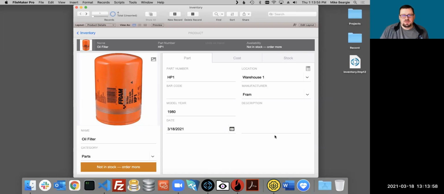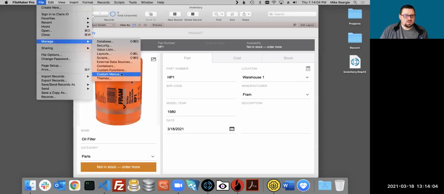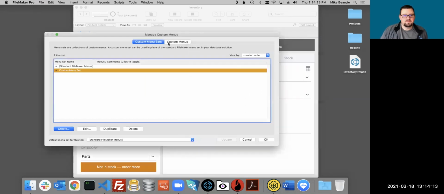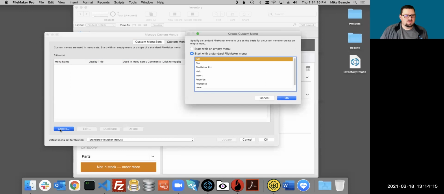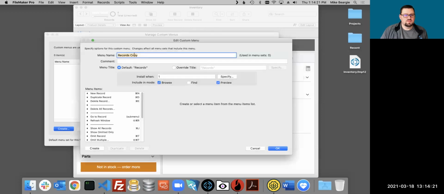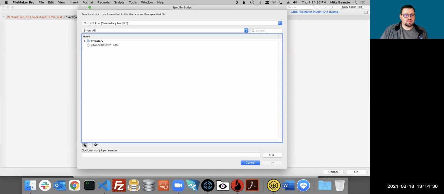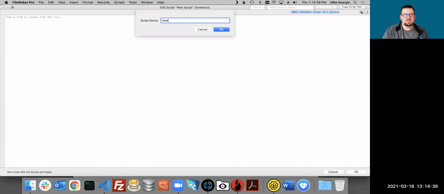So the first thing we're going to do is put a custom menu together. I'm going to go to Manage Custom Menus and create a custom menu set. In my custom menus, I'm going to create a copy of my records menu. I'll call this Records Custom. And in here, I'm going to replace my delete record command with a custom action. My custom action is going to be a script called delete record custom.